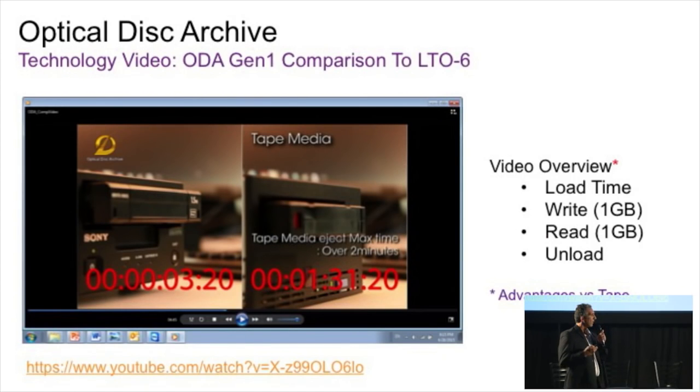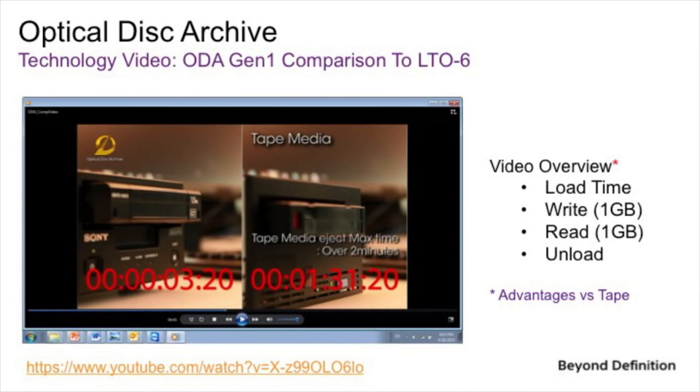This is a YouTube video that we have available. Feel free to take down the YouTube URL, and you will find that this compares LTO 6 to our current generation 1 of ODA. And in this video, you will see the benefits of restoring, for example, a 1 gig file compared to an LTO 6.